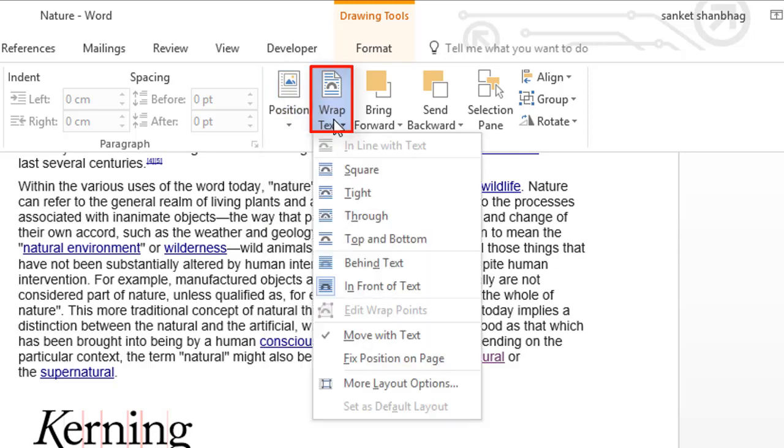Under text wrap, we can have in line with text, square, tight, through, top and bottom, behind text, in front of text, edit wrap, points, move with text, fix position on page, more layout options and set as default layout.